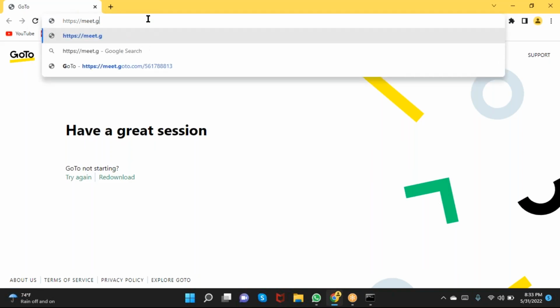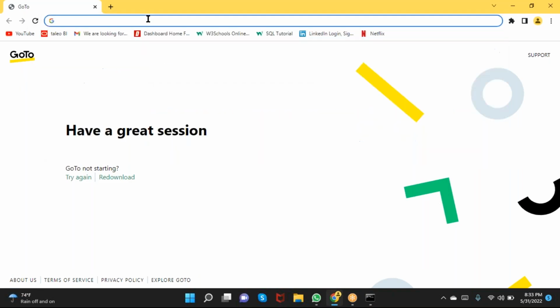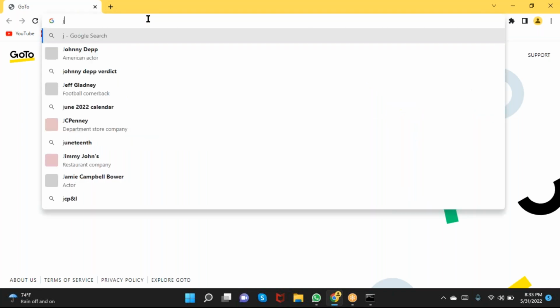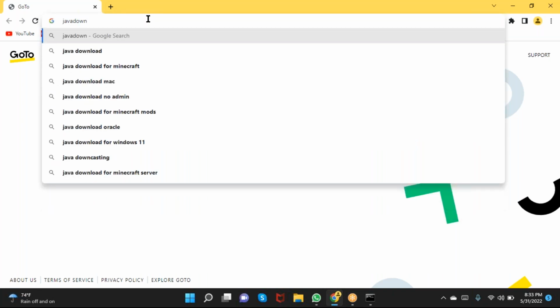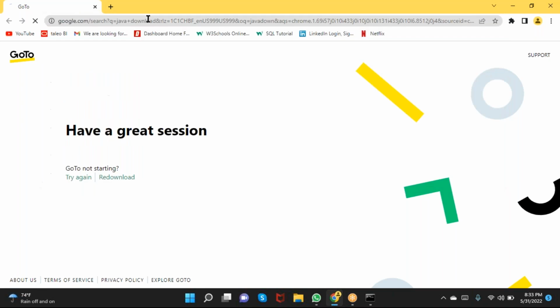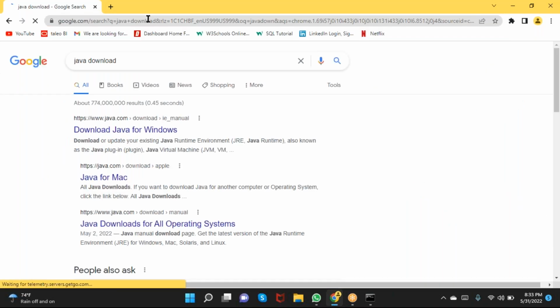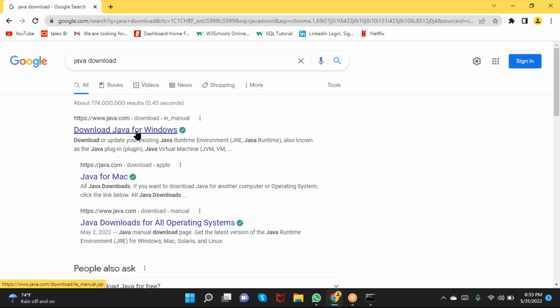You can type Java download or JDK download. Just click on that. Here we are getting several links. Don't click on that link.